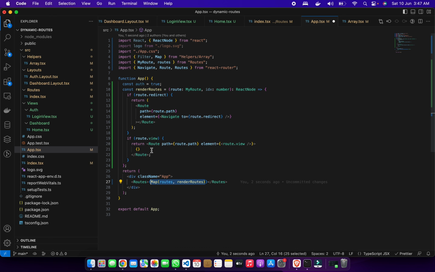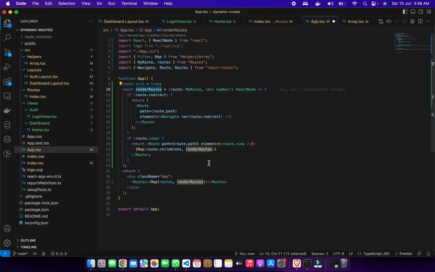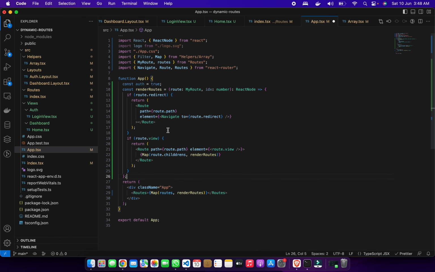We need to put the routes inside that router dot children. If having children, it will call the render method, a render routes method. So it will work for every nested route, and it will work for multiple levels of nested routes. Now we need to do one thing, same thing for the navigator.